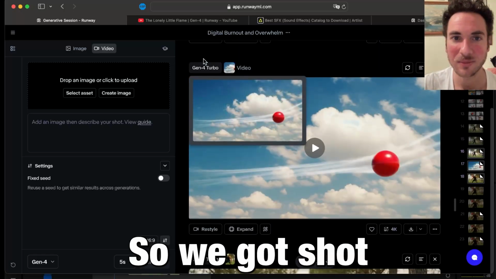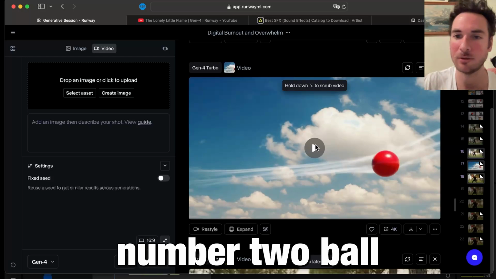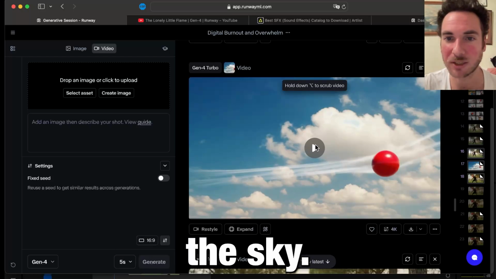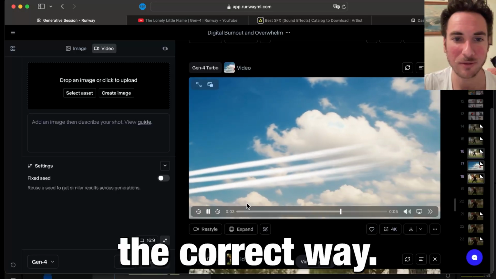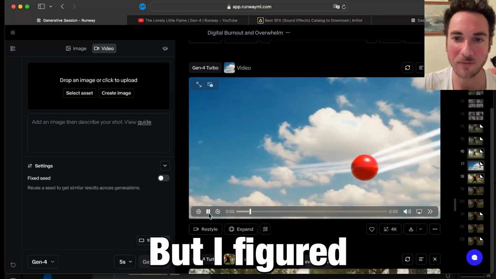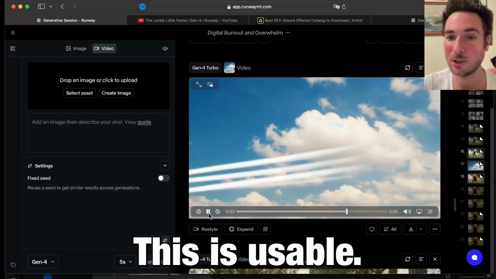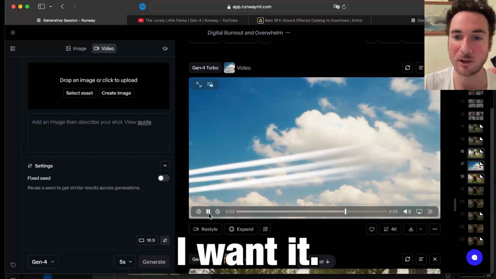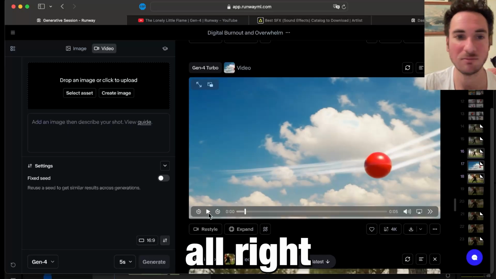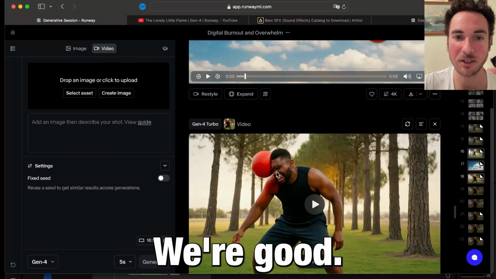All right. So we got shot number 2, ball going through the sky. Here's how this looks. It's not going the correct way, but I figured, you know what, this is usable. I can just flip this and it'll be going the way that I want it. So I was like, all right, again, one and done, we're good.